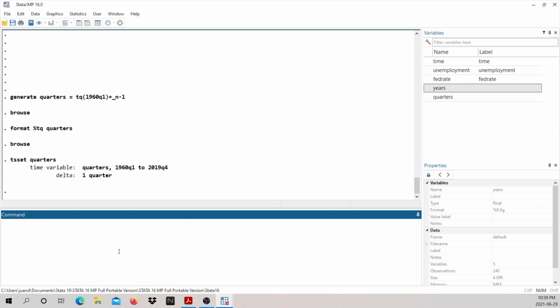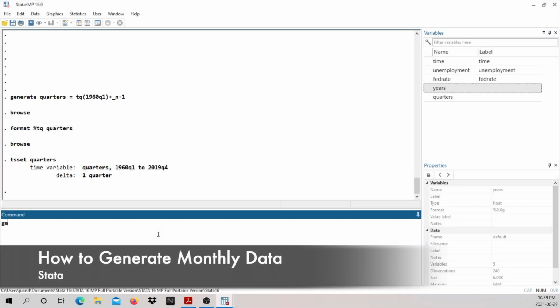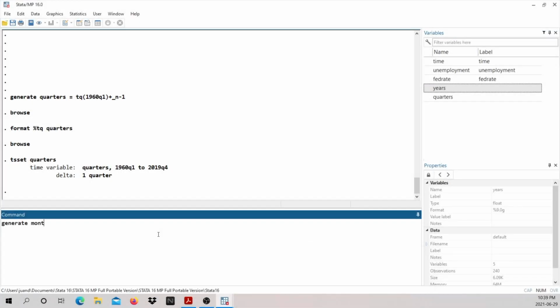So now Stata knows that we are working with quarterly data. Let's move now into monthly data. I'm going to type again generate. Now I'm going to type months. That's how I would like to call it. And now instead of being tq for quarters, it's going to be tm for months.